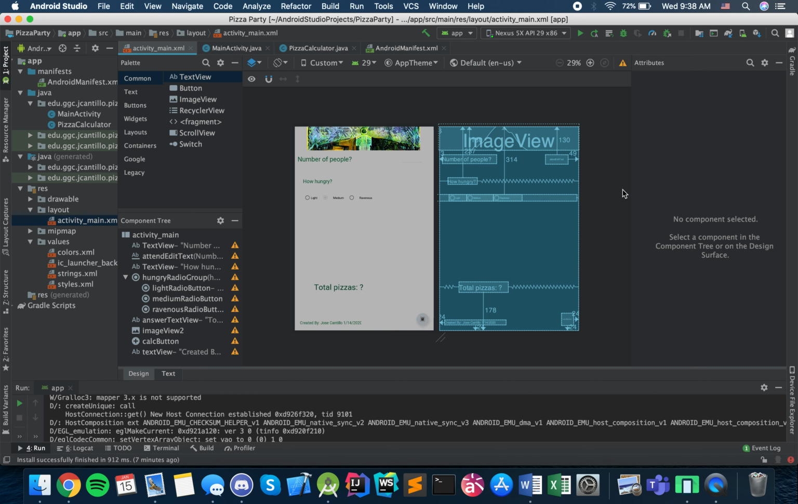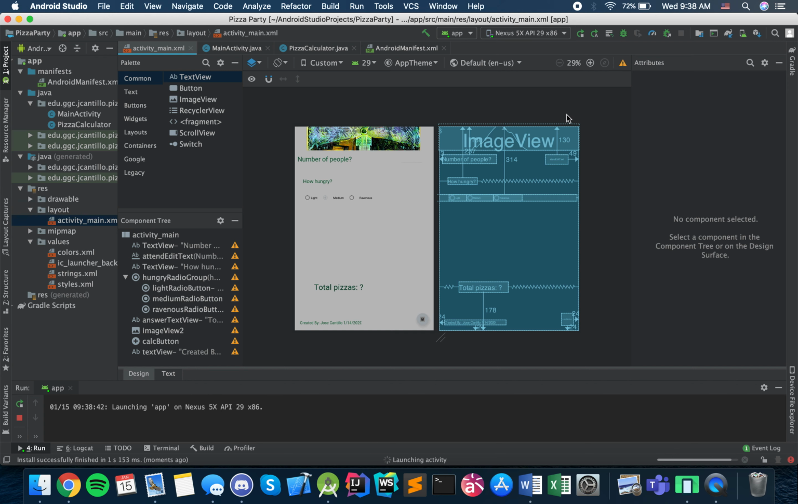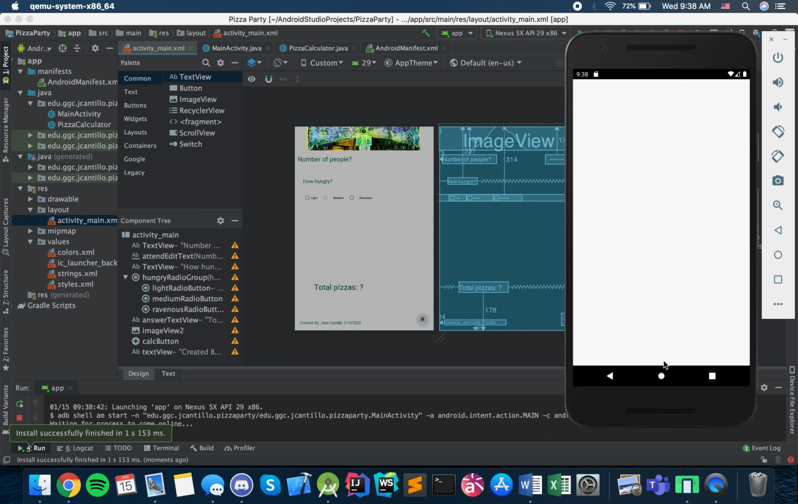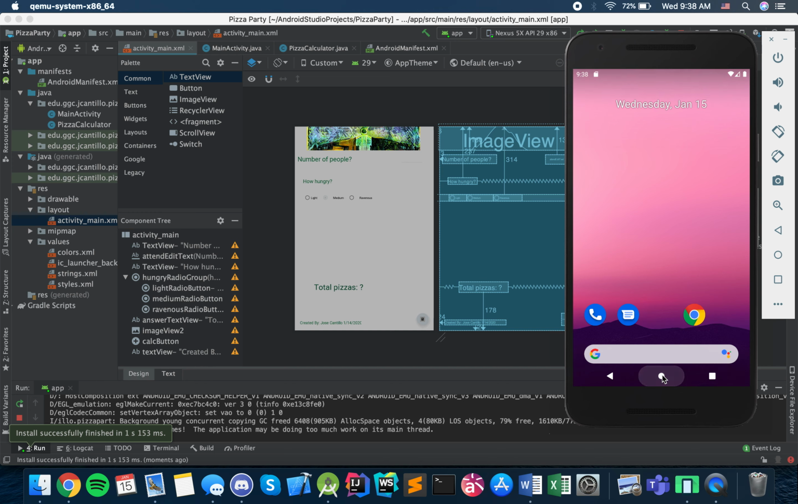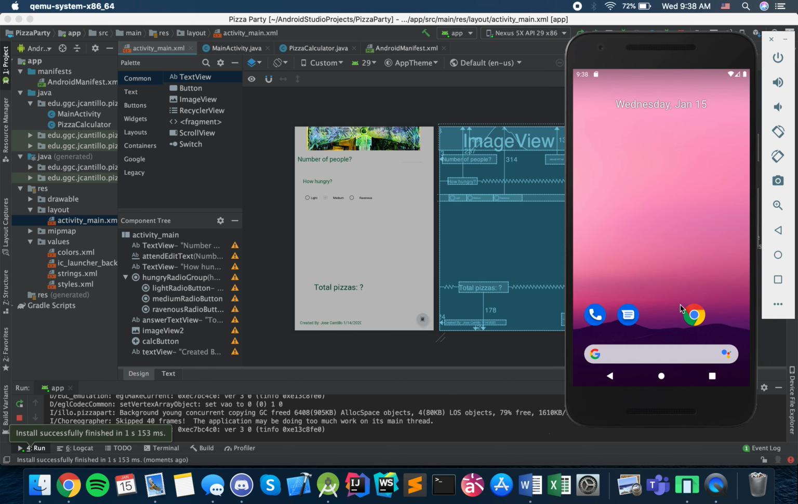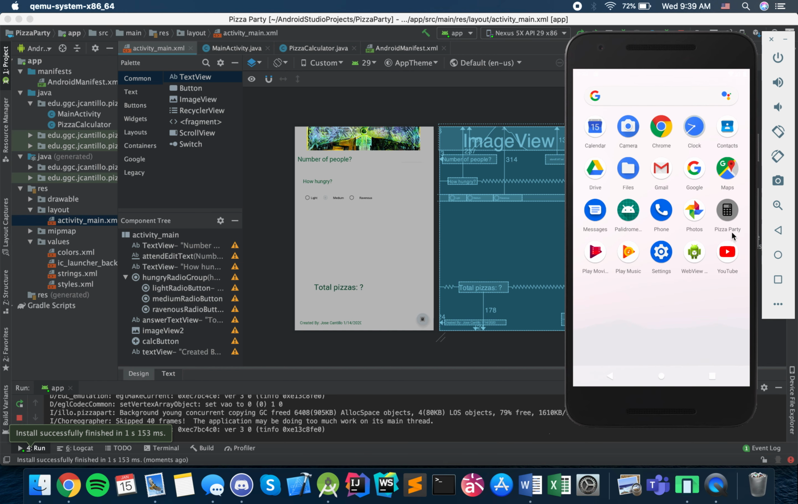Alright, so this is my demonstration for the Pizza Party app, the newly updated one for assignment 2. So I am going to go ahead and run the application on the emulator. And I'm actually just gonna back out real quick to show off the modified launcher icon. You can see that the calculator graphic is on the Pizza Party app as the launcher icon.